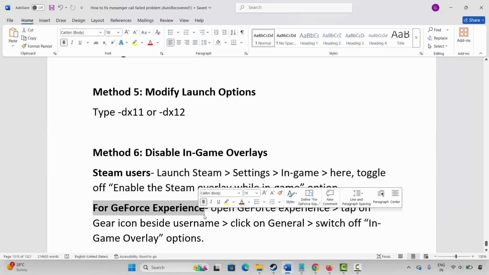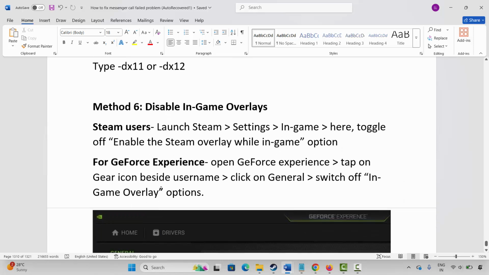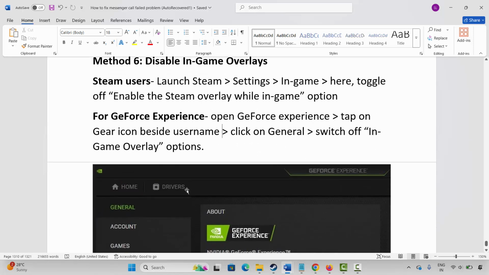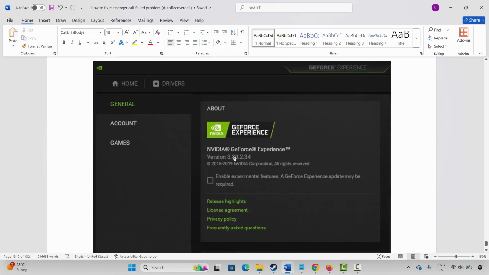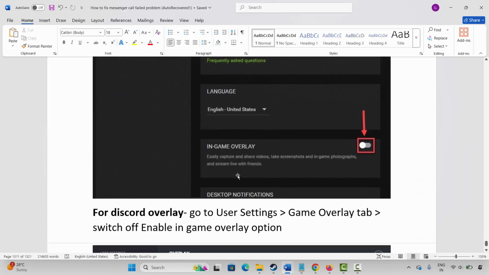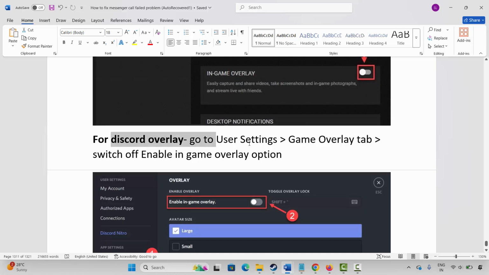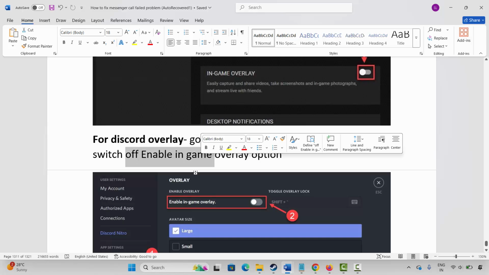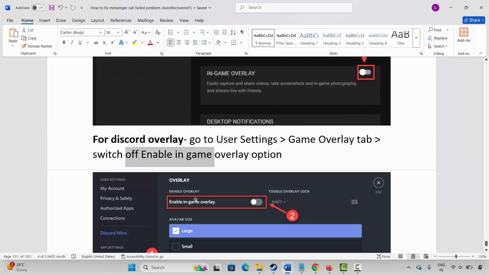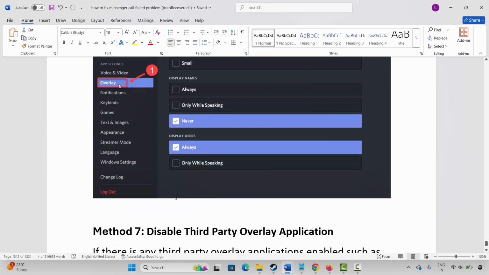GeForce Experience users, open GeForce Experience, tap on gear icon beside username, click on general and switch off in-game overlay options from here as it is shown in the image. For Discord overlay, go to the user settings, game overlay tab, switch off enable in-game overlay option as you can see in the picture.